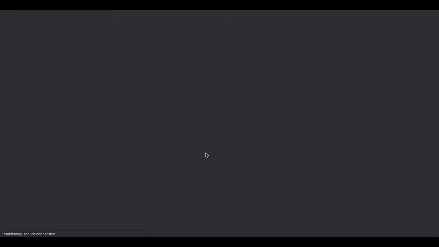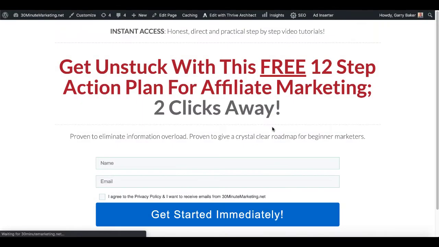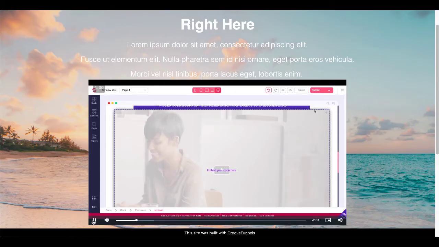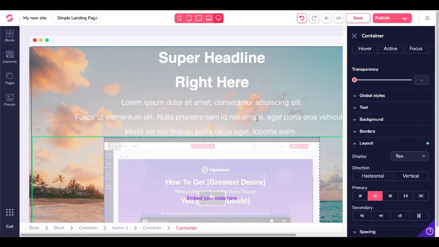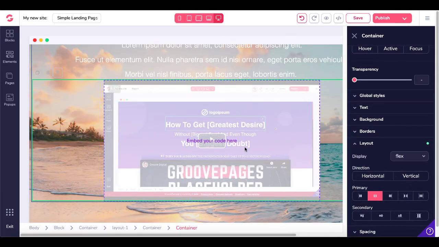If we were to click it, it would redirect us to 30minutemarketing.net, which is a simple squeeze page that I have right there on that site. So you go back and the video kept playing after you clicked the banner. So now let's go back to GrooveVideo and test the other call to action that we have embedded here on our Groove page. Again, this is where we had it embedded inside the container.